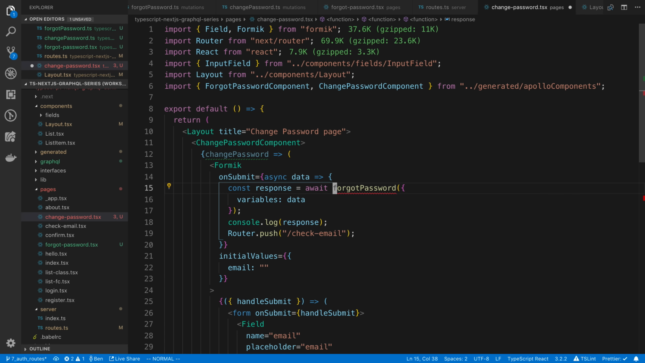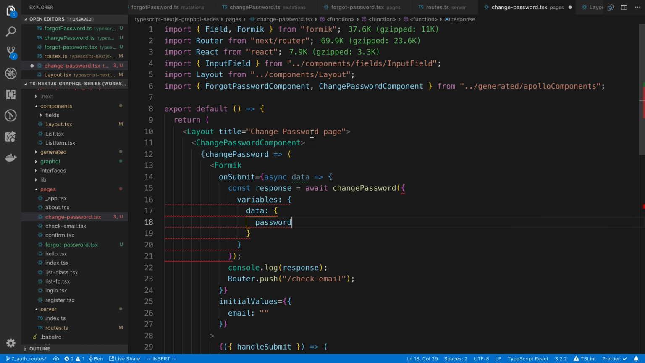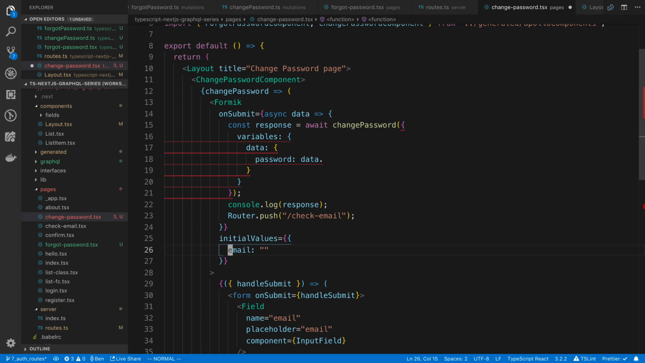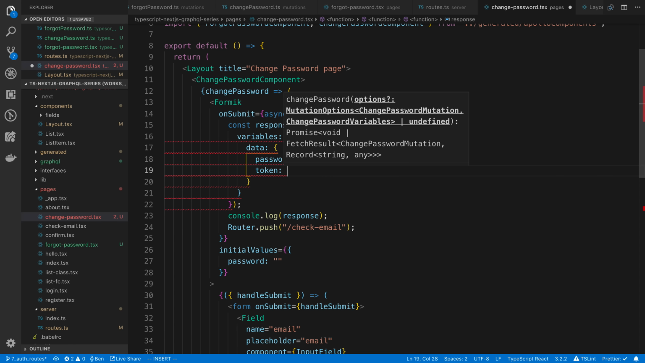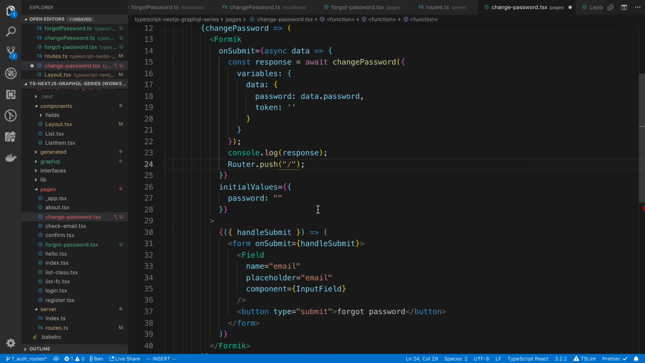And then here we're going to do change password, and we're going to pass in as our variables a data, and inside of that we're going to have a password, which we're going to get right here from the form itself. Data dot, oh, we need to rename this here, and we're going to just call it password. And then the other thing, the token, I'm just going to have as an empty string right now. We're going to get this from the URL, which we'll do in a second. After we get a successful change password, I'm going to just redirect them to the home page because they're basically going to be logged in after changing their password.